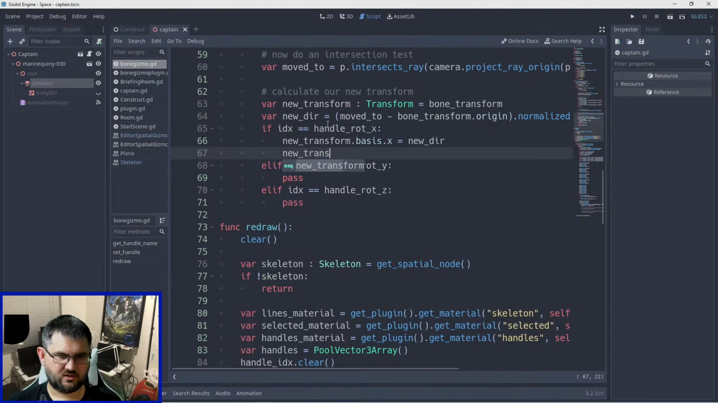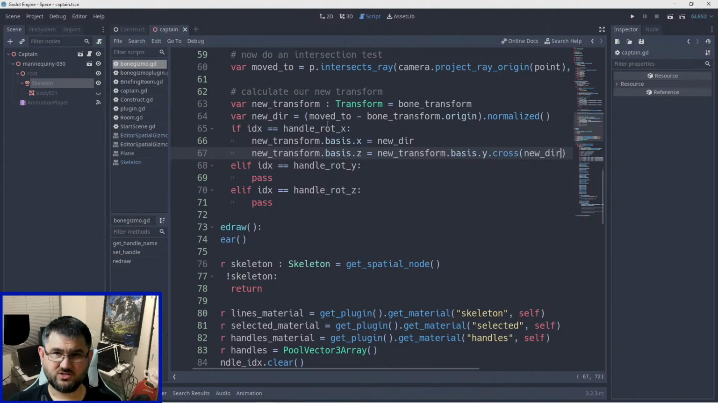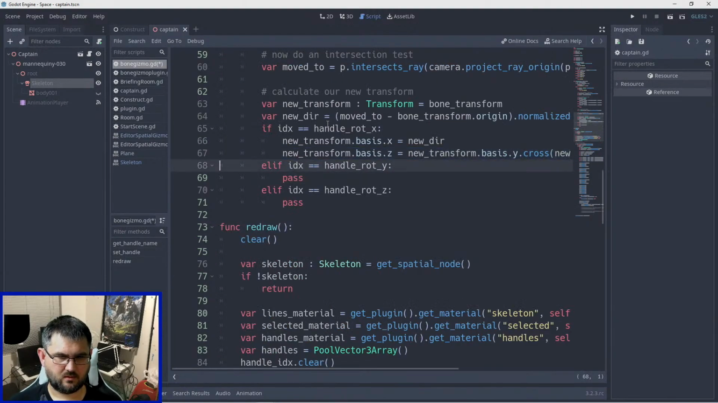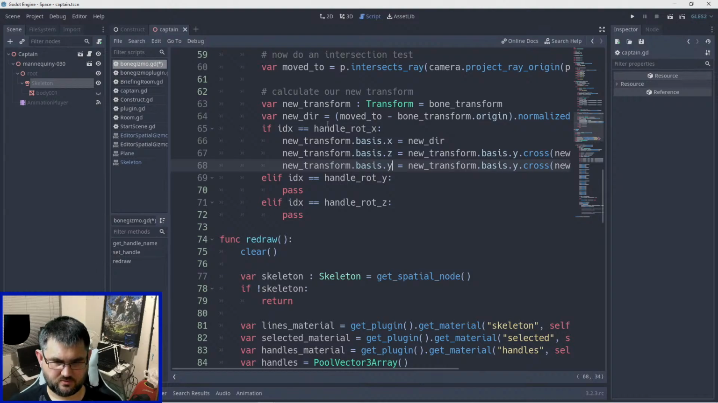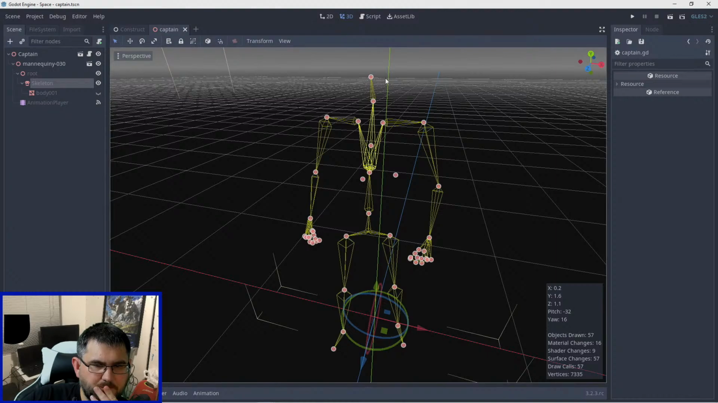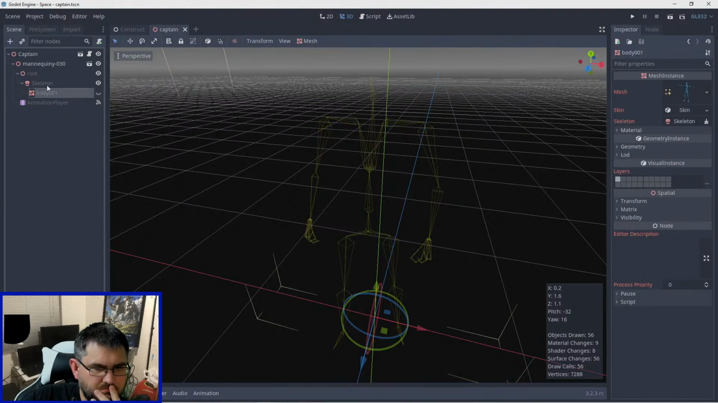But that means that our new transform.basis.z is going to be new transform basis.y.cross. I always get these things the wrong way around, and that needs to be normalized. So it might end up that we need to test this a few times before we get them the right way around. But we'll see.